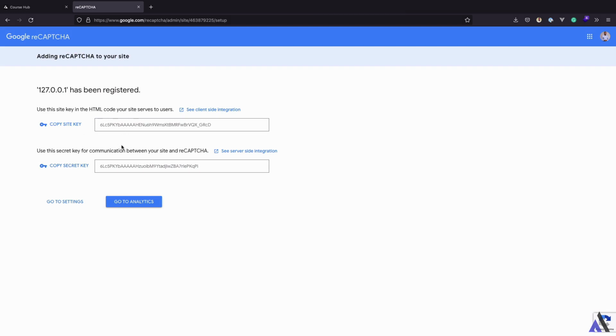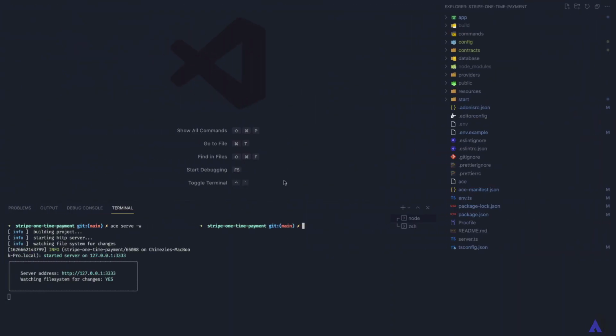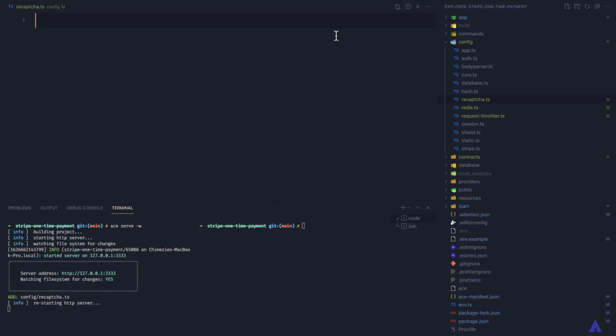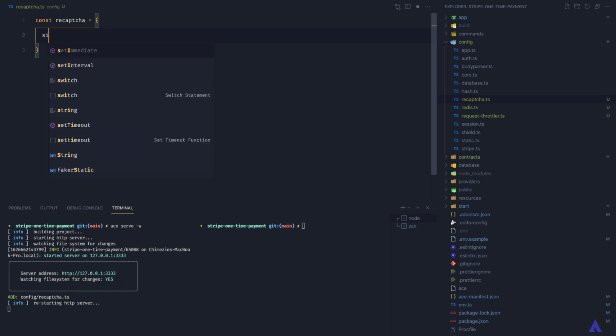Instead of hard-coding these keys directly in our code, we are going to create a dedicated config file, which will allow us to reuse the keys across the application. So I'm going to create a new file inside the config directory, which we will call reCAPTCHA.ts. And inside the file, we'll create an object, const reCAPTCHA, that will contain the site key, which we'll get from an environment variable.